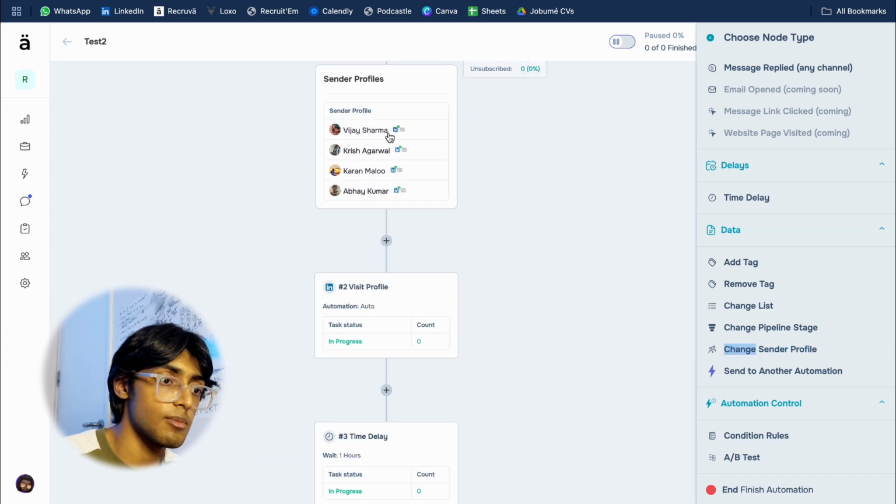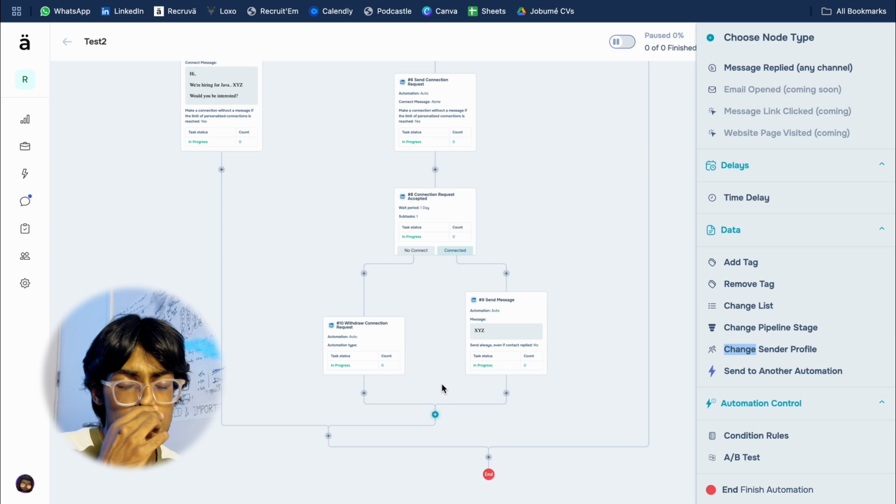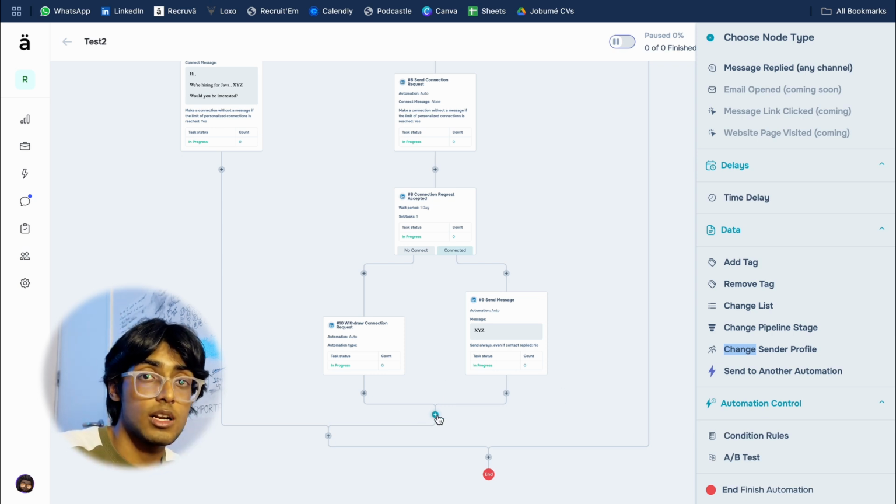Let's say Vijay Sharma's sender profile has finished the automation. Now you can say, once the automation is done, change the sender profile. So it's going to switch the sender profile and do the automation again. Or it can send that contact to another automation. You can do anything you want.